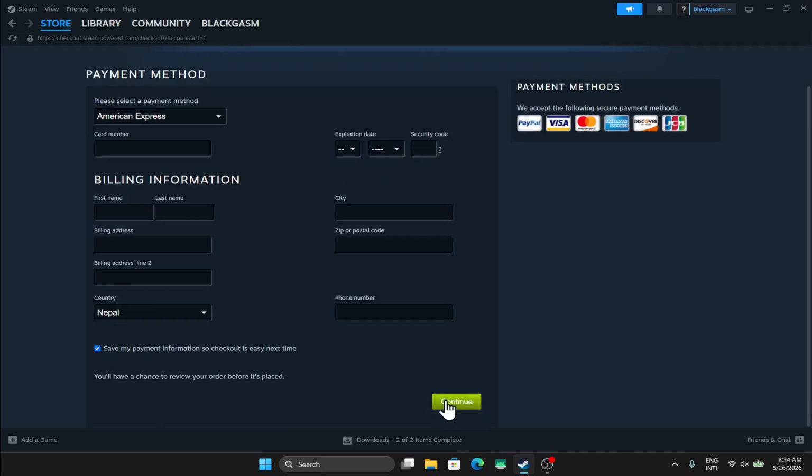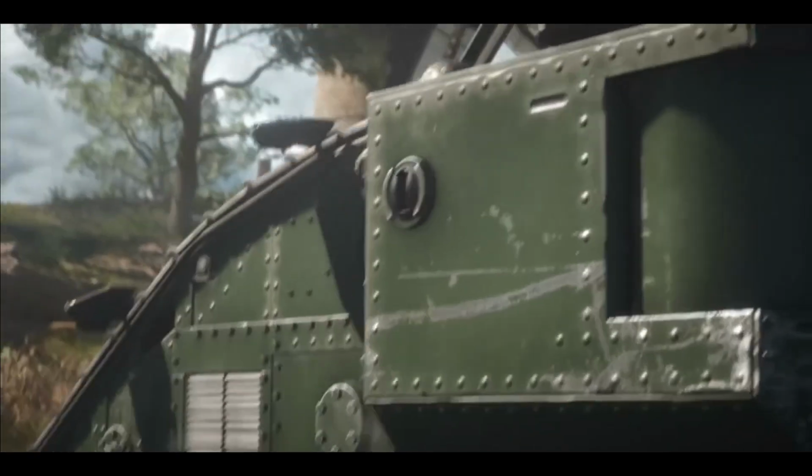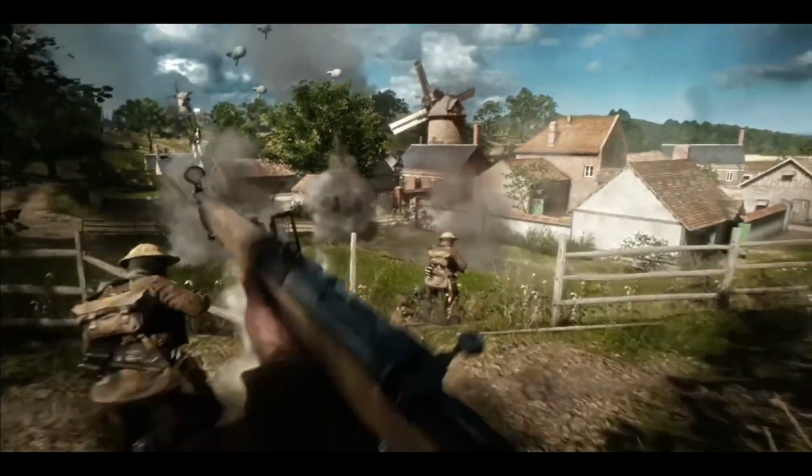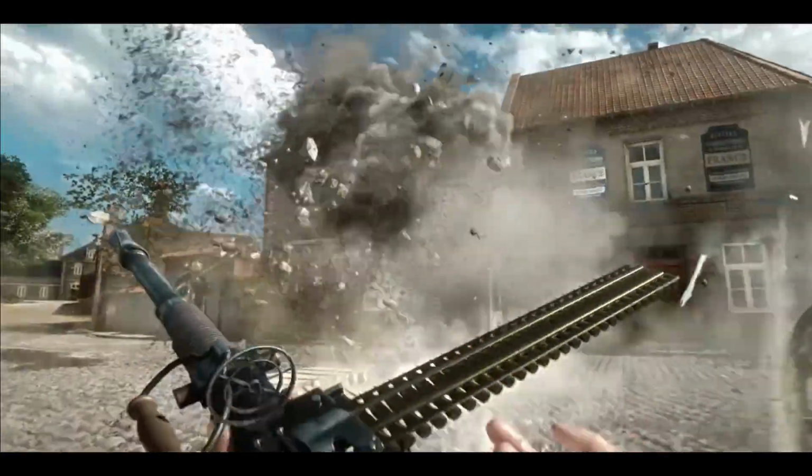As soon as you complete your transaction, the game will be added to your library. Then from your library, you can choose the install location to begin the download and installation of the game. Just wait until this process is completed, and once it is done, you can start enjoying the Battlefield 1 game on your device. So there you have it. That is how easy it is to download and install Battlefield 1 on your PC.